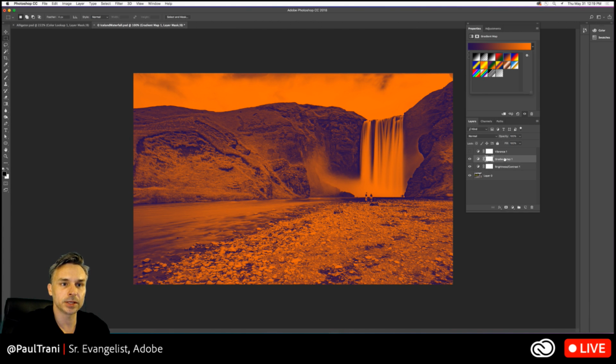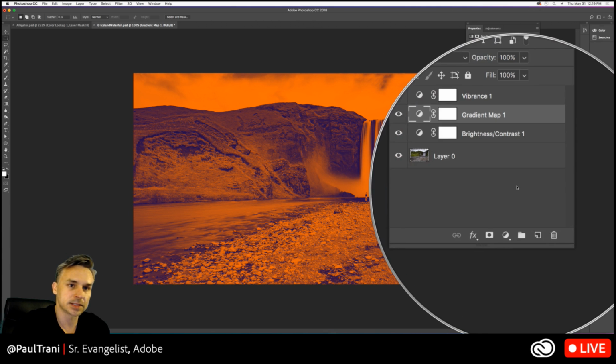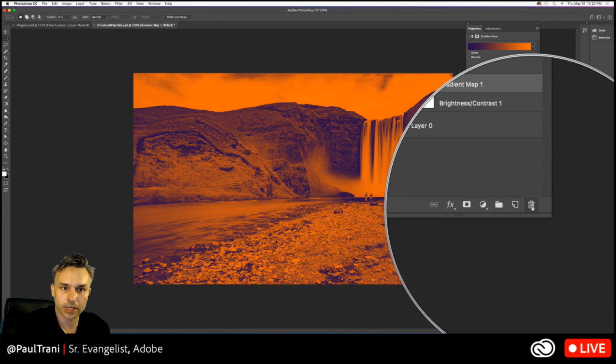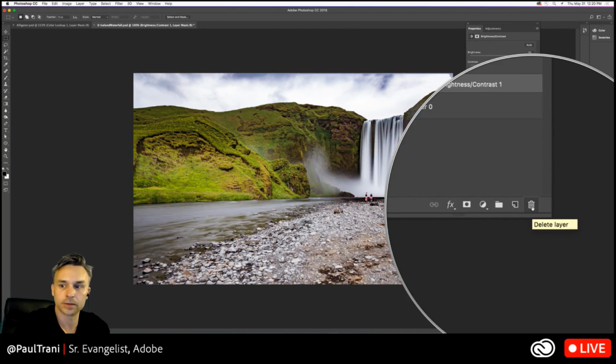So again, might be a little much for us. So let's say for instance, I want to delete it because I know I don't want this gradient map. Right down here, just like with other Adobe apps, I can click delete layer and now it's gone. Okay.